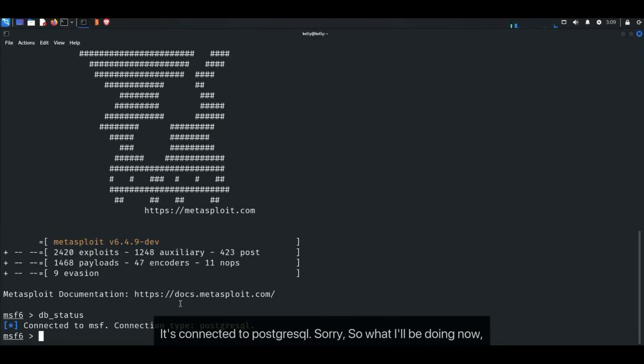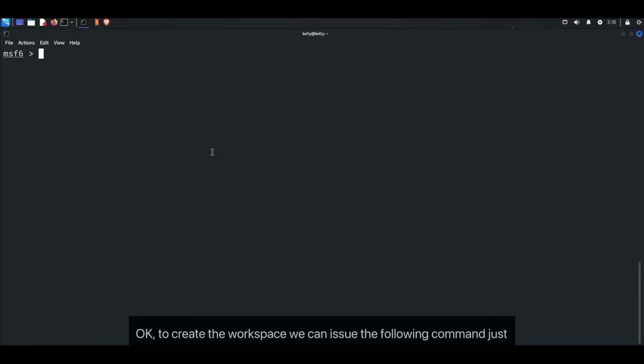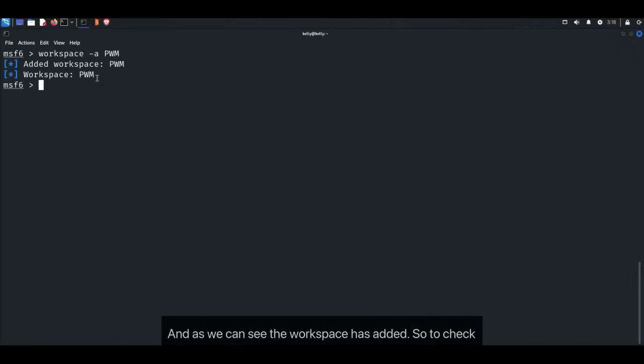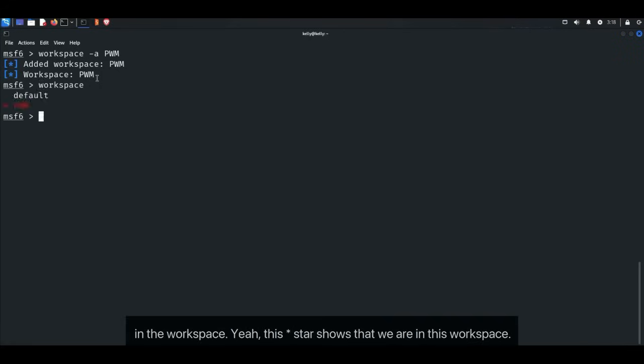So what I will be doing now is creating a workspace for this project. To create a workspace, we can issue the following command, just as simple as this: workspace. I will use the autocomplete -a. The name I'll be giving it is, of course, penetration testing with Metasploit. As you can see, the workspace has been added. To check if we're in the workspace, we can simply type workspace. Yeah, this asterisk or star shows that we are in this workspace.